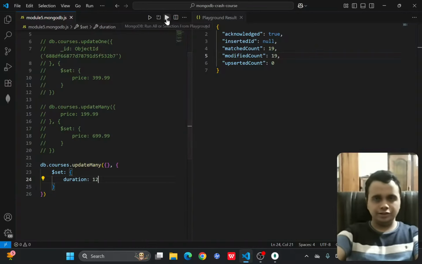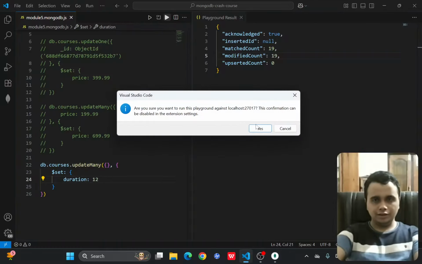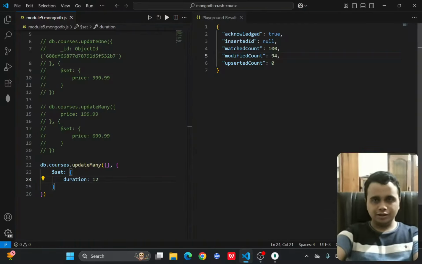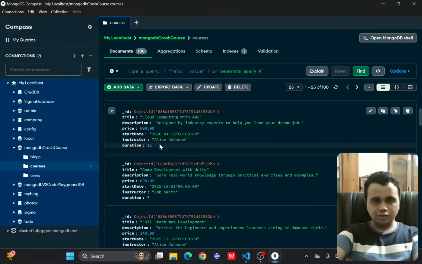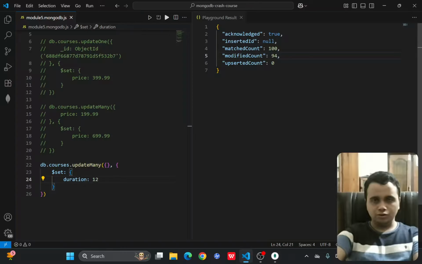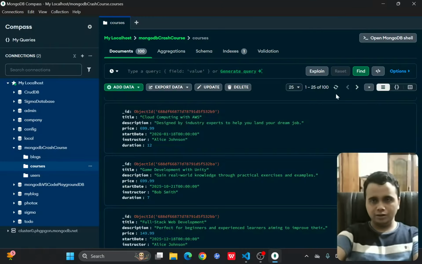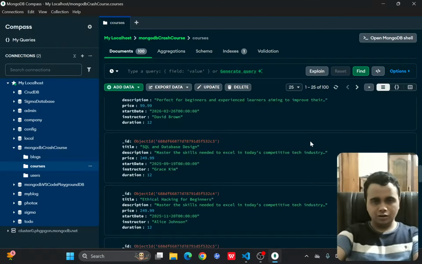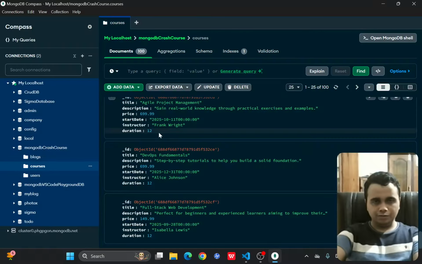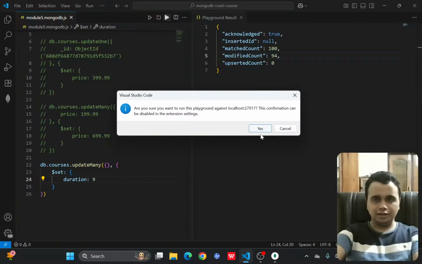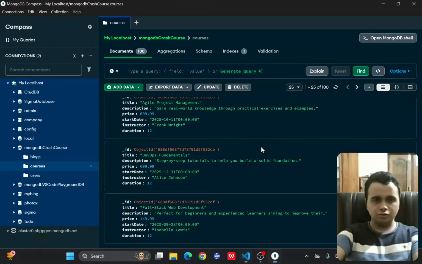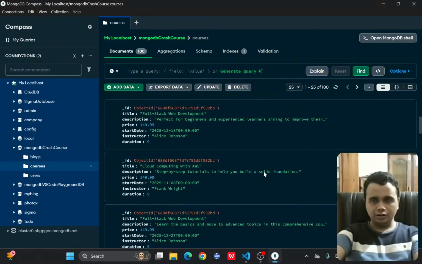If I do this, you will see that the matched count and modified count will be 100. If I do this, yes, you can see that modified count is 94. Actually, what happened is some courses already have this duration 12. So if I reload this, I can see all the documents have the duration as 12. Now, if I do it with 9, modified count will be 100. It will modify all the documents to have a duration of 9.